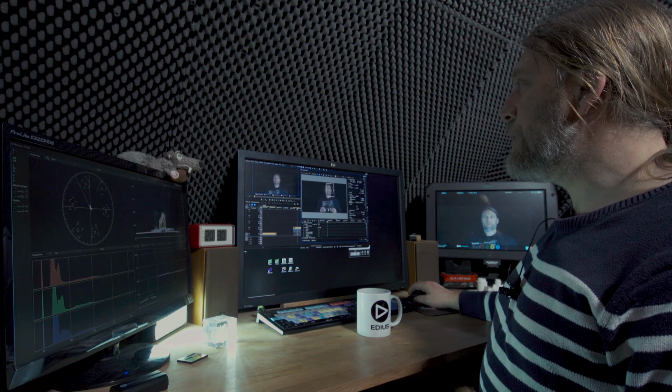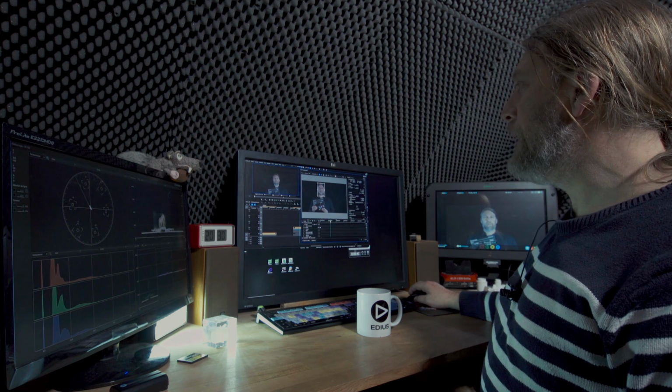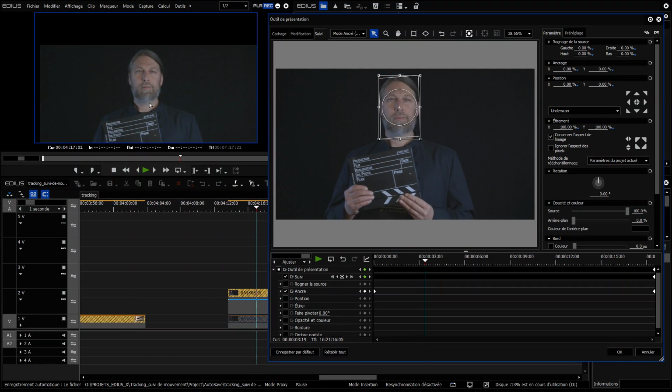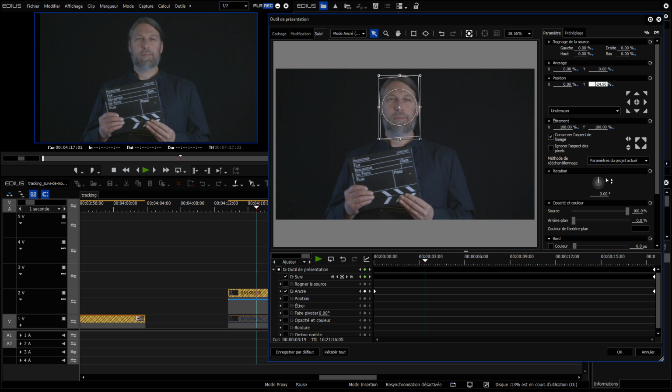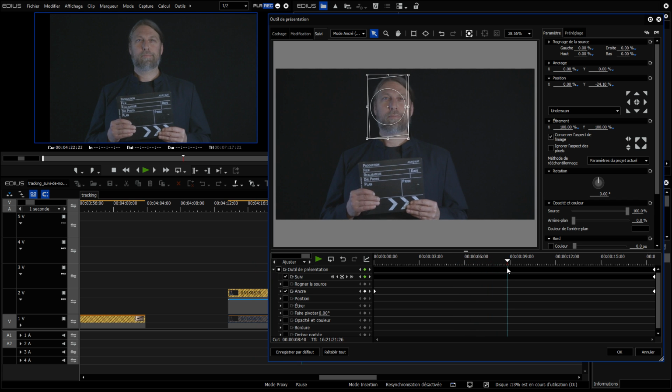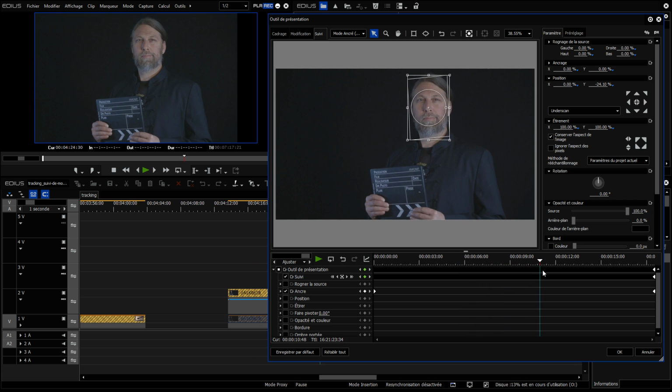The only problem is that due to the tracking, I was automatically shifted down in the picture. But with the layouter, I can just readjust my position upwards. So there we are. That seems fine to me.